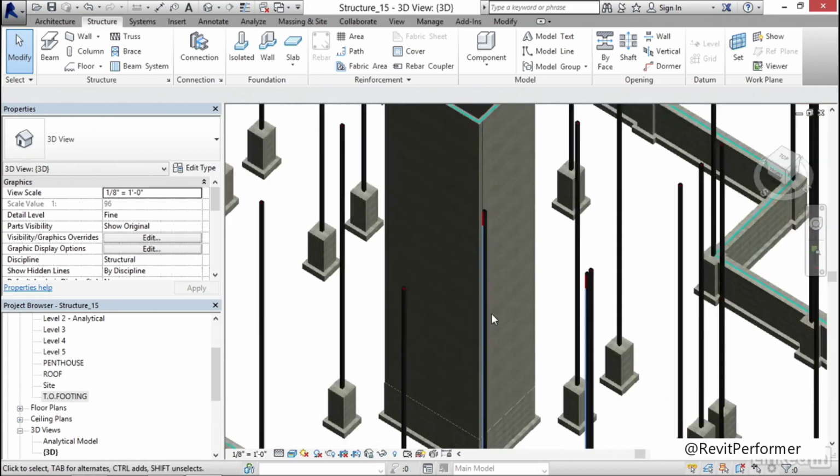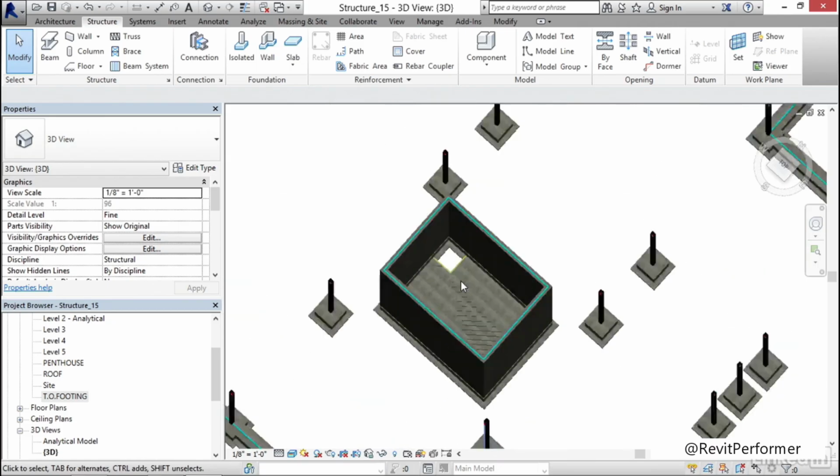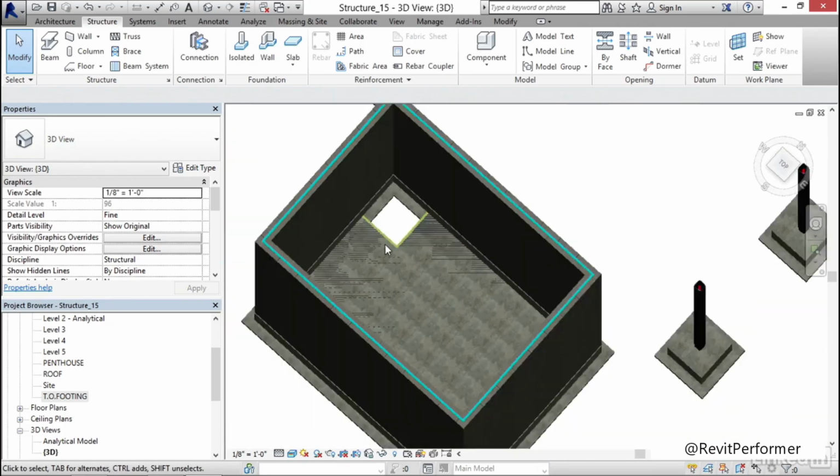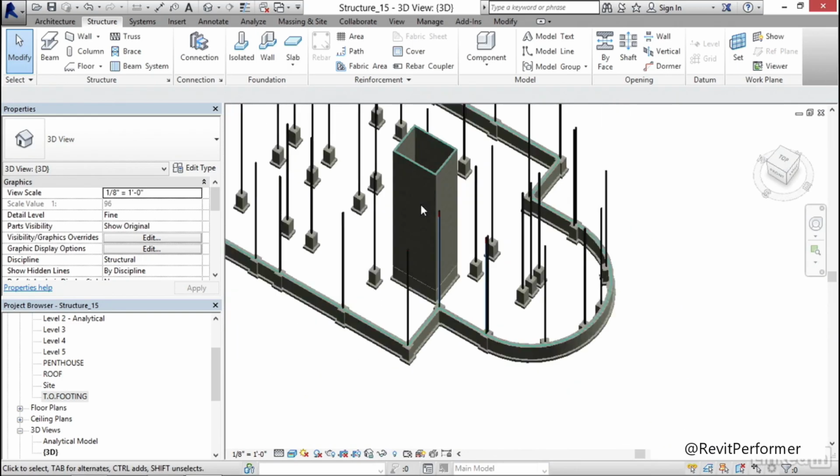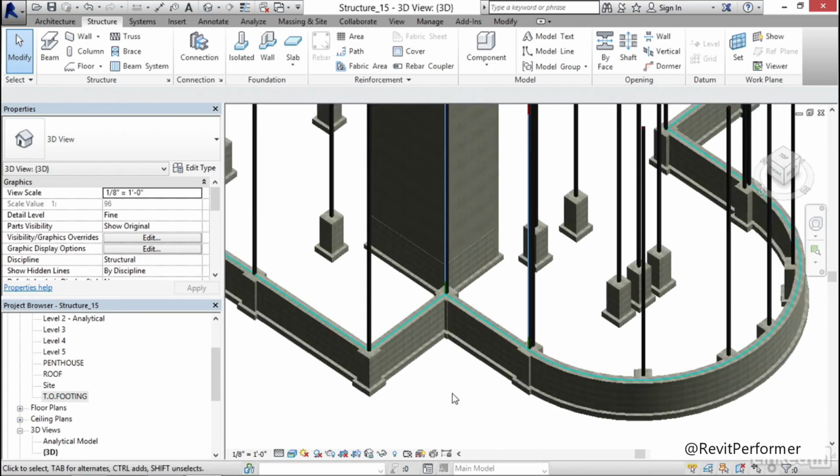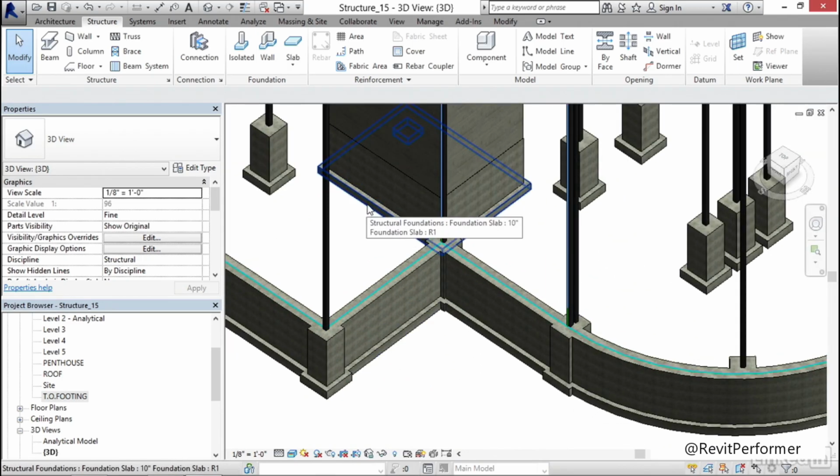I'm going to scroll back around. If we come all the way down, we can look straight down on it. We can see our pit. Pretty simple, but this is how you're going to add a giant foundation without using a predefined footing.